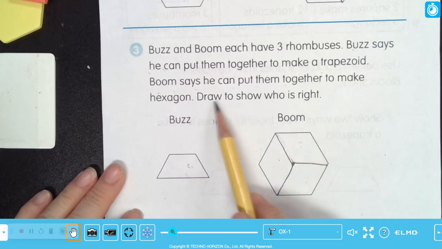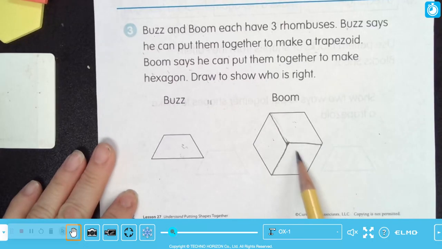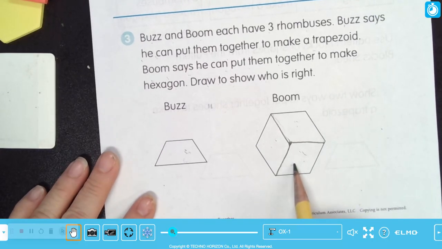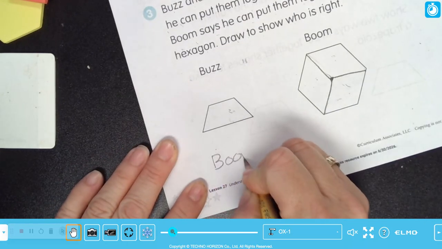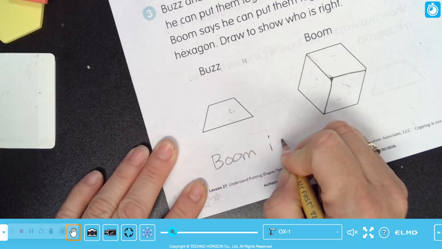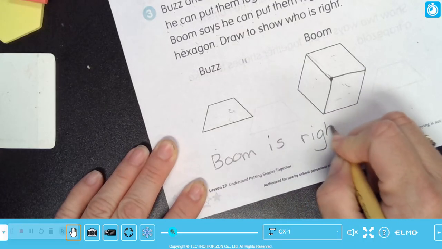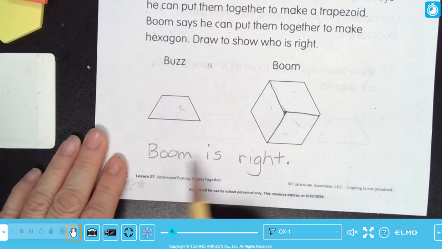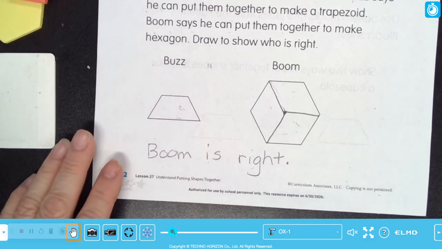It says, draw to show who is right. Okay, so Boom is right. Boom is right because he was able to make a hexagon. So I'm going to write here, Boom is right. So can you write that at the bottom? Boom is right. He's right. This guy could not make a trapezoid.